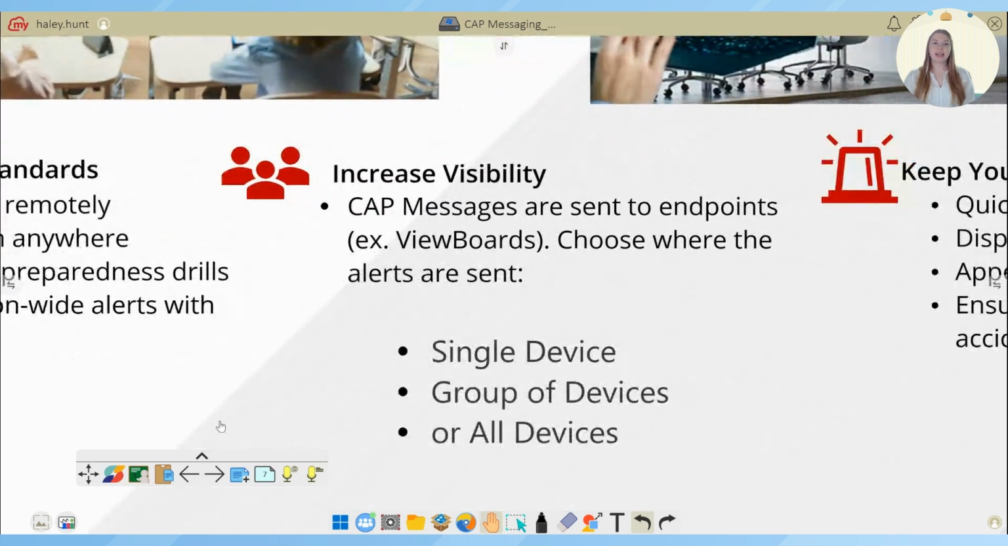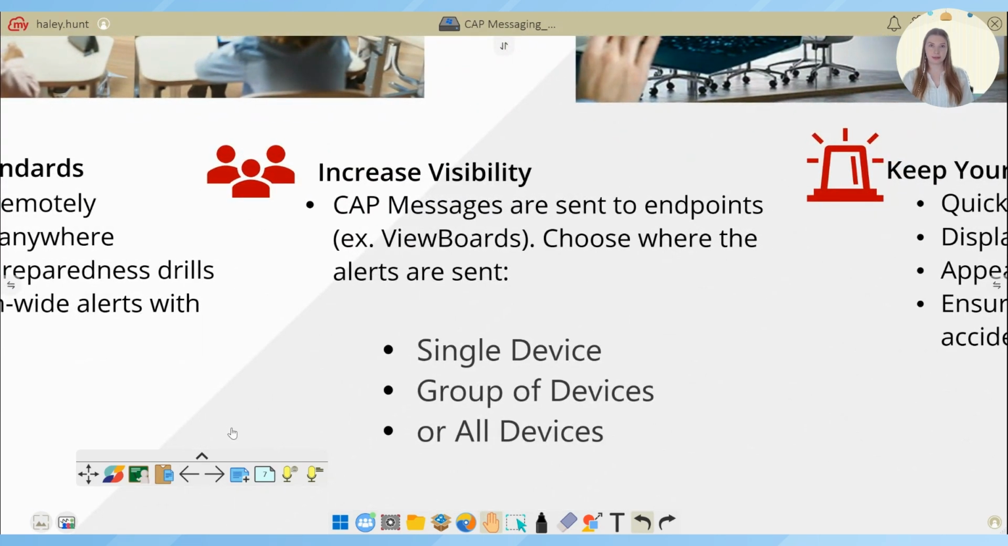The next portion is the ability to increase visibility. So CAP messages are sent to endpoints. In our case, the endpoints are our view boards, the interactive panels, or the commercial displays. Because of those groups that I mentioned earlier, you have the option to send those to a single device, a group of devices, or all of the devices in one. So as you're setting up in your partner of choice, you're able to use those specific groups that you've already picked out in Manager and figure out when you want to send these messages.